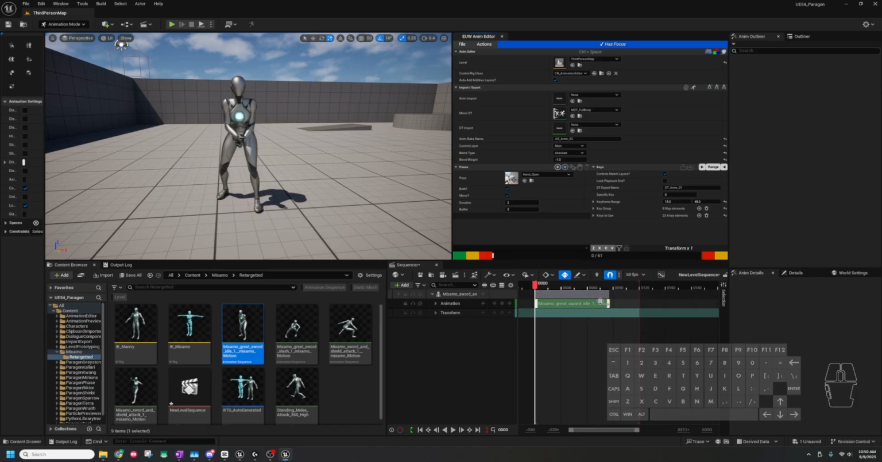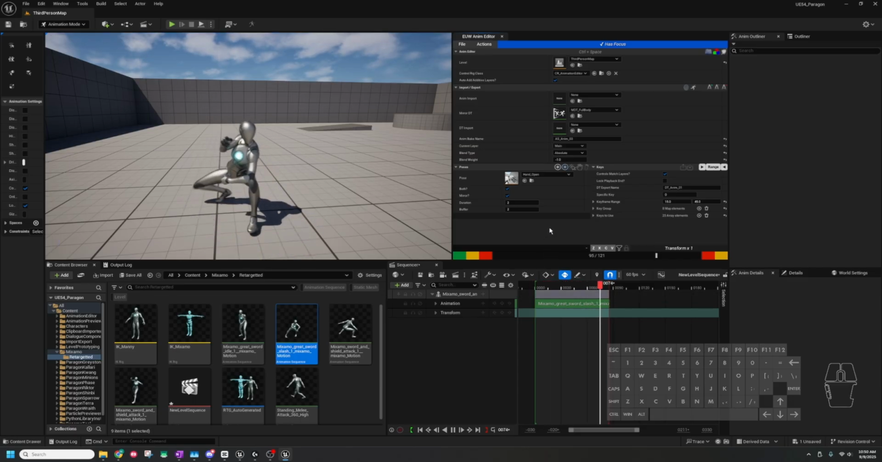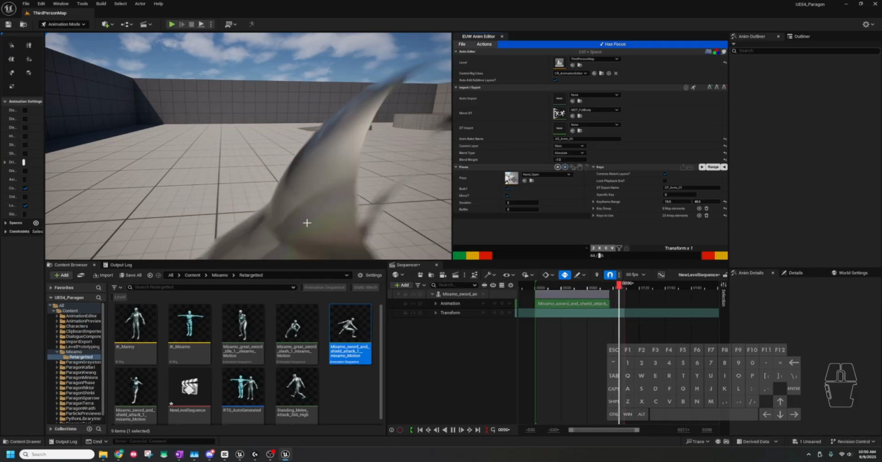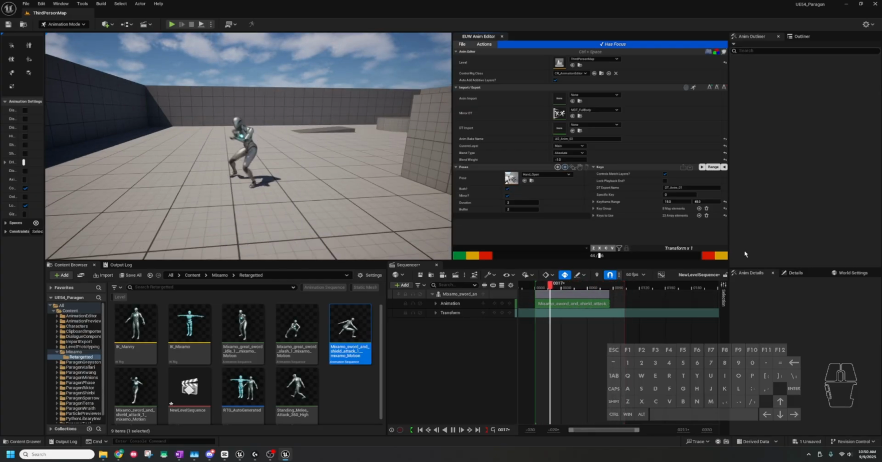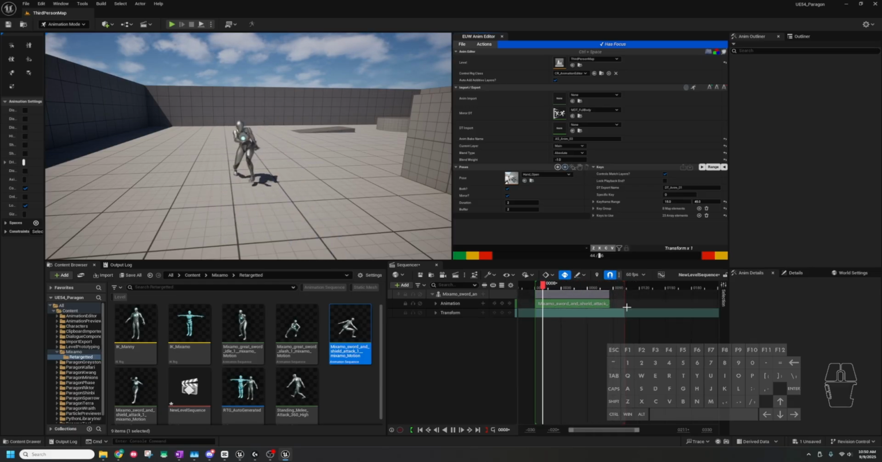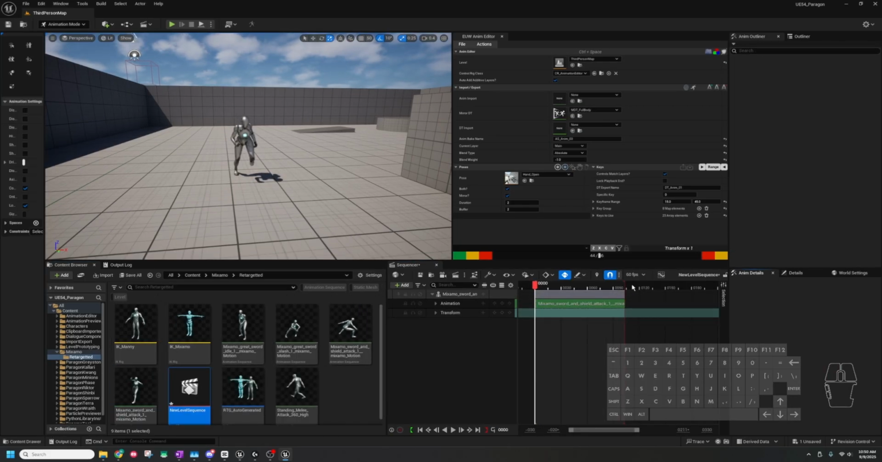Technically, this should be extending to the end, because if we play this, it loops correctly. It looks like it's getting cut off right here. The end is actually out here. So if we close this, reopen it again, it's actually extended out to there. So every time we import a new animation, this is actually updating along with the playback end.